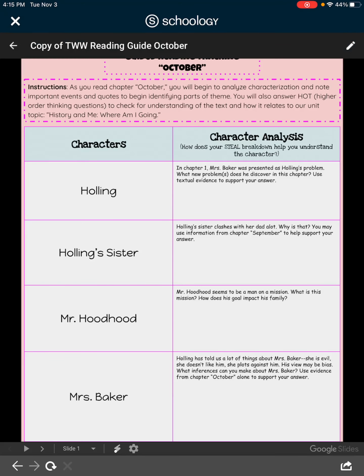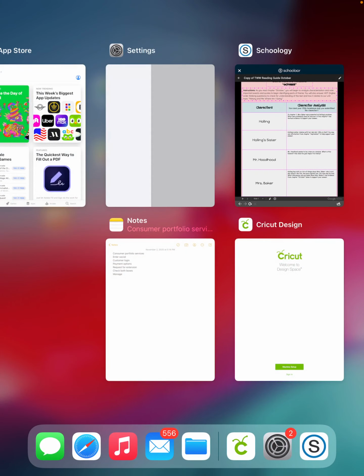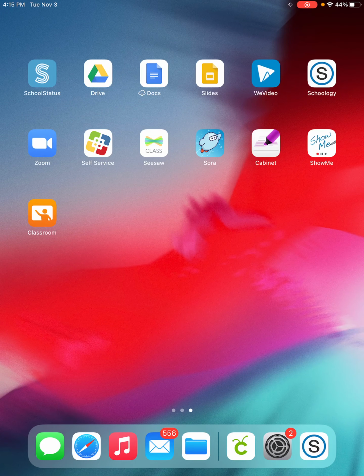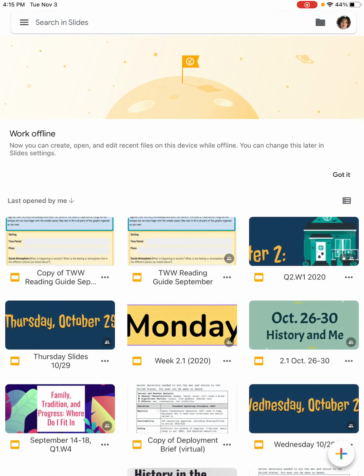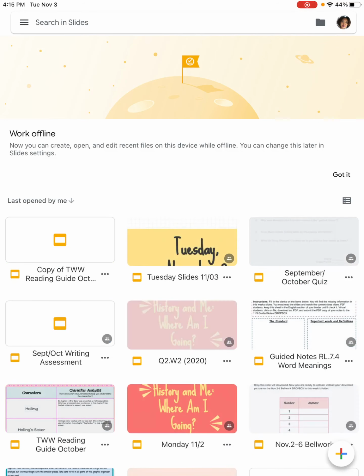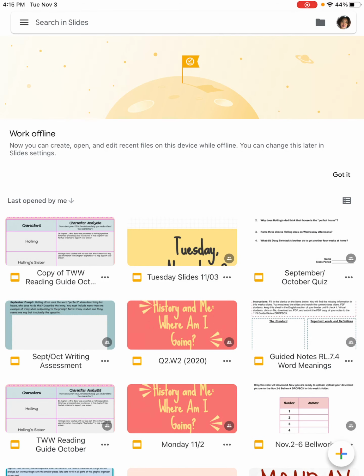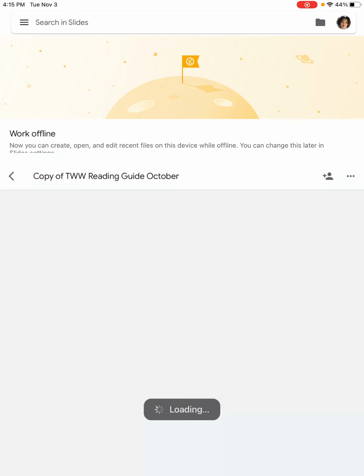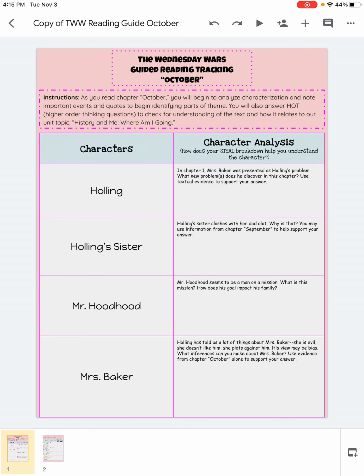All right, so I'm going to exit out of here and open this in my slides. Let's see. All right, so here we are, copy of TWW Reading Guide October. Okay, so you see my thumbnails at the bottom. Thumbnails are just the smaller pictures of the pages included in the slideshow here.